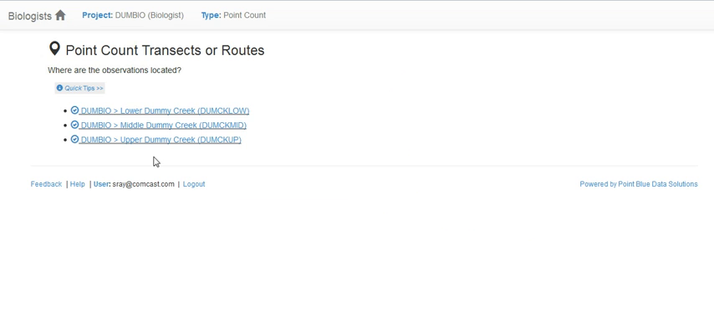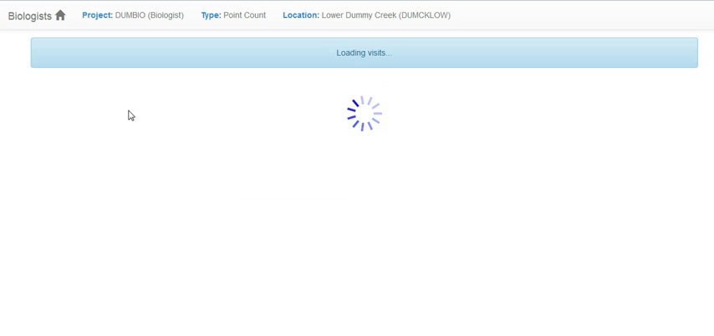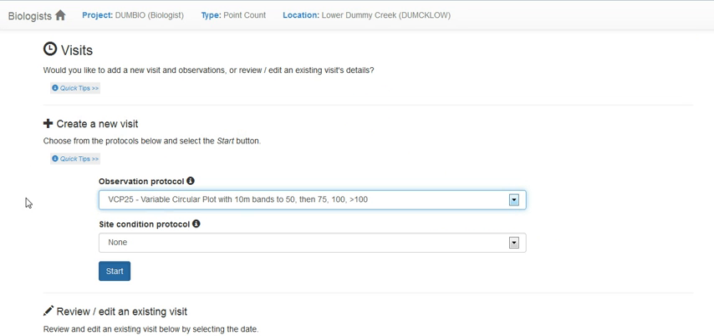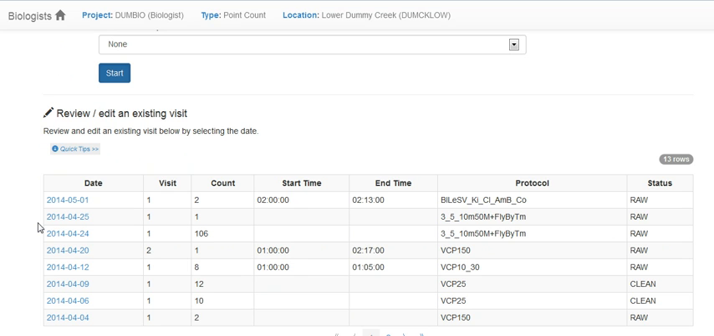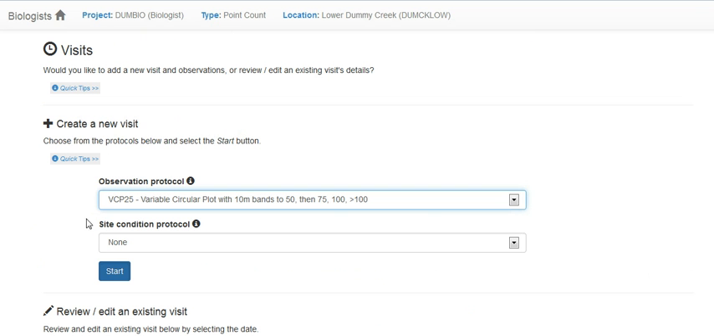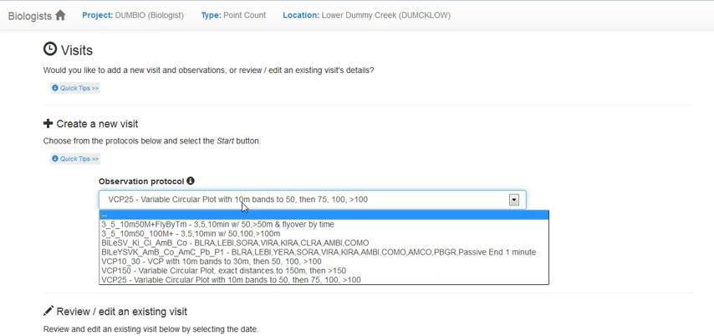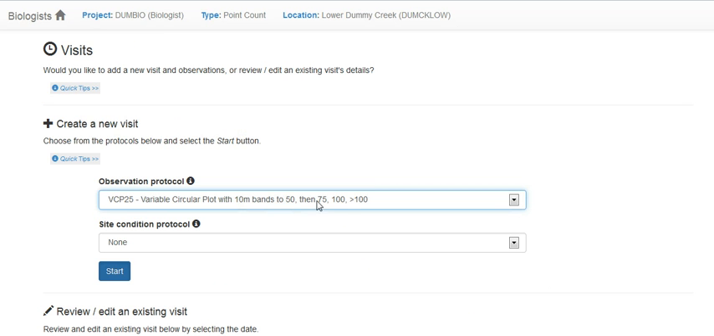Next, I'm presented with a list of transects. I'm going to choose the first one. And now I'm on a page where I can either create a new visit or review and edit previously entered data at that transect. I'm going to choose this observational protocol, variable circular plot with 10-meter bands to 50 meters, then 75, 100, and over 100. I'm not going to enter any site conditions at this time.